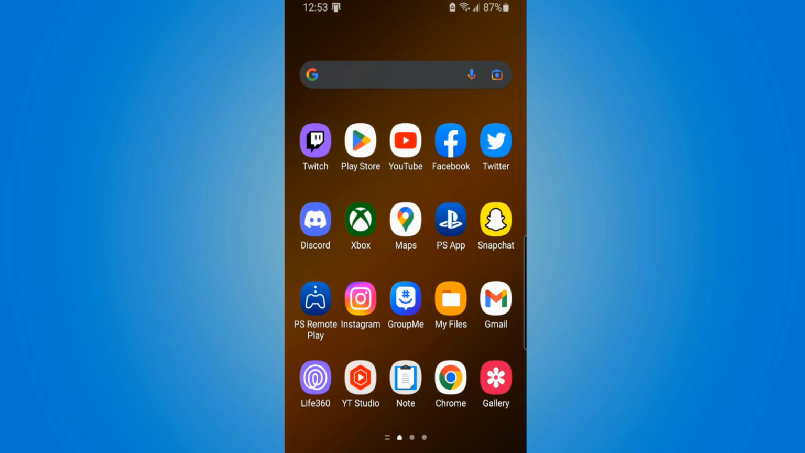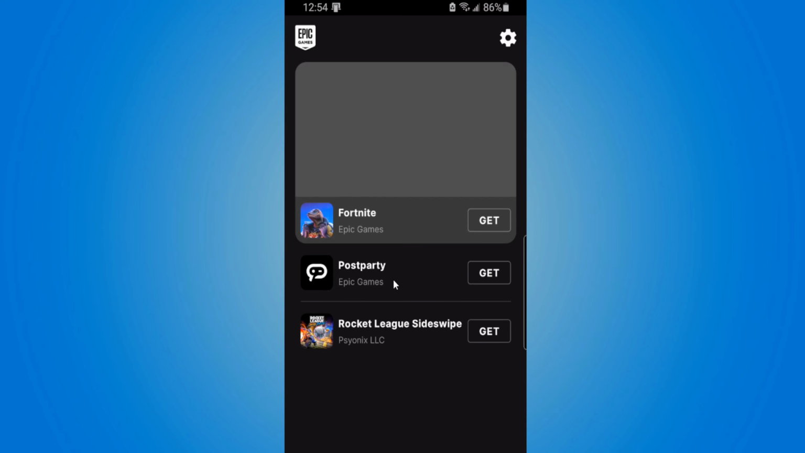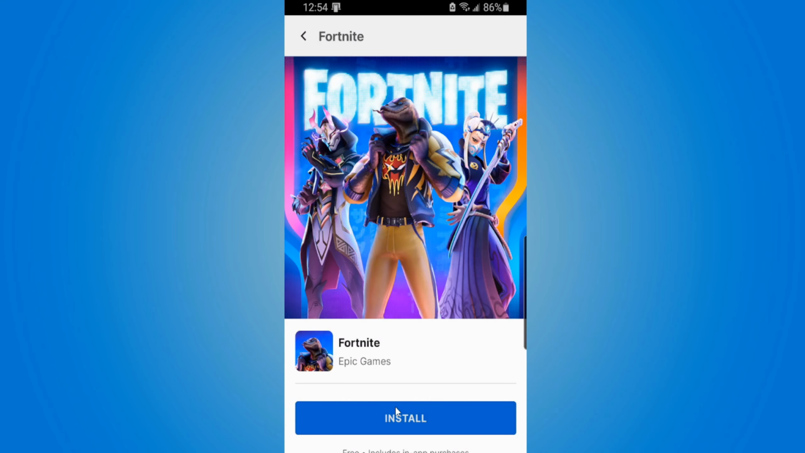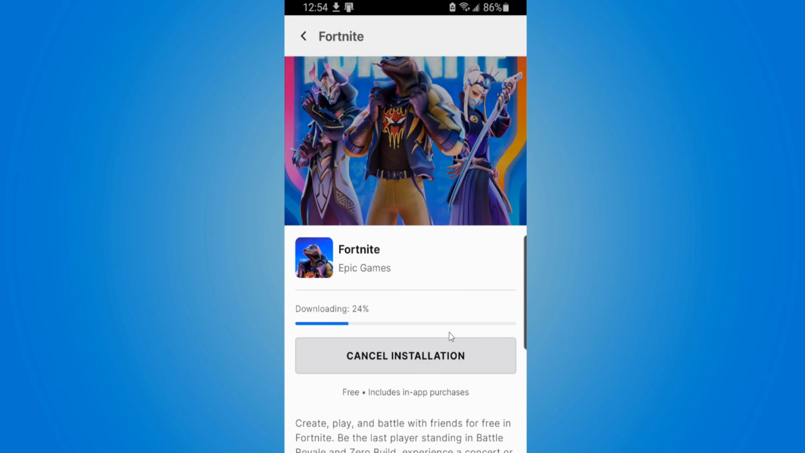Let's go to the home screen and then locate the Epic Games Store under here. Otherwise, you can just go to search and go to Epic Games and just type in it and it should open up. So here's the Epic Games application. Let's select it. Now we can finally get Fortnite. So let's go to get and install it on our device. And you may have to sign in with your Epic Games account. You might have to create one, etc.